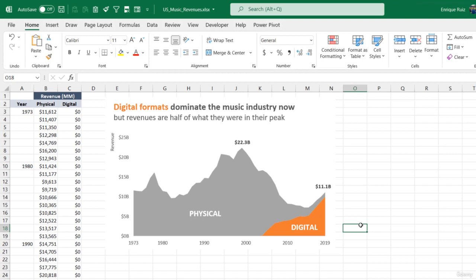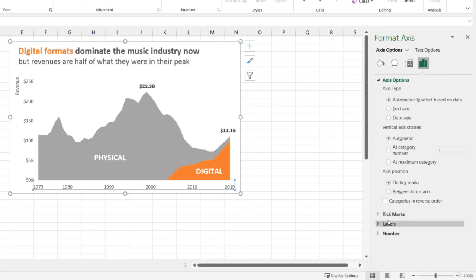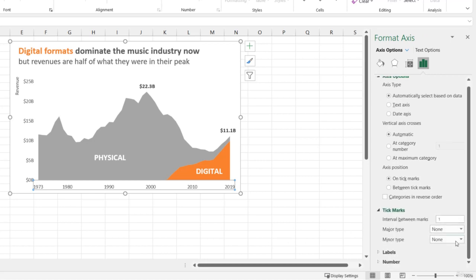in 2003. So what we can do is actually use objects to call it out here. Now, one little detail is that since we removed the rest of the years here, we can't really tell where 2003 is on this chart. But what we can actually do is select the x-axis, go to Format, and we can add tick marks right here where it says Major Type.